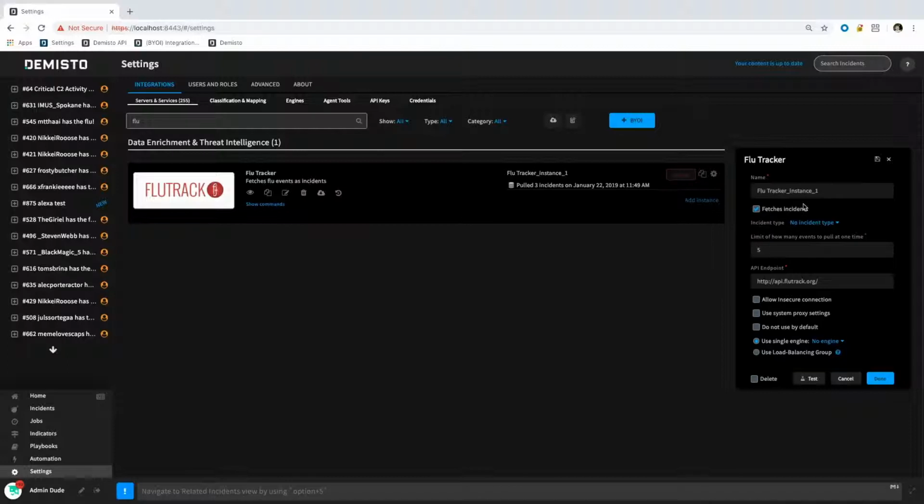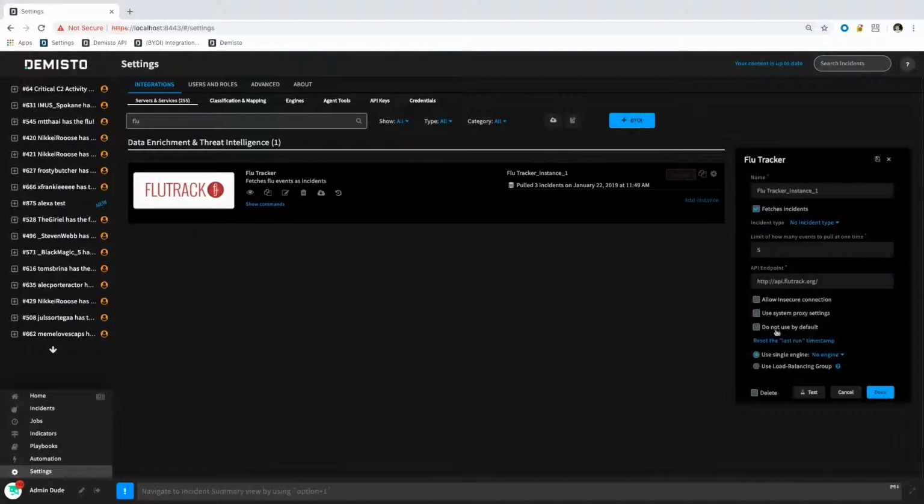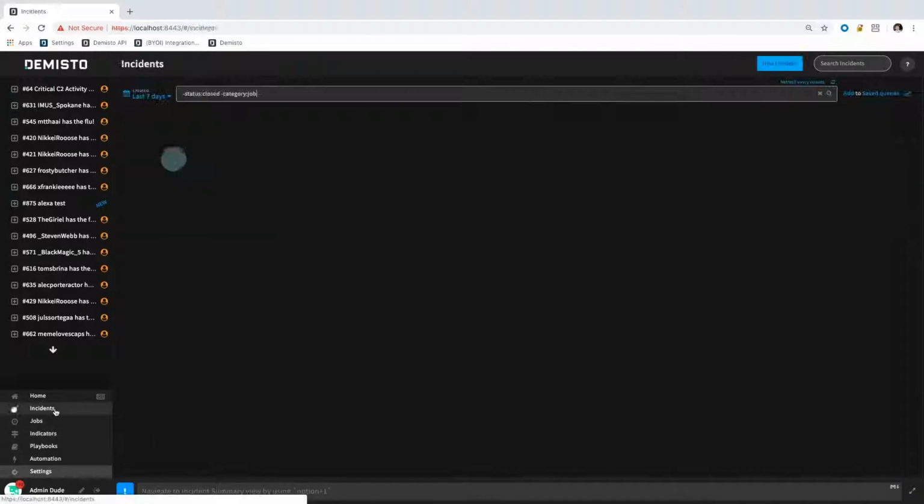If you notice here, we also have the reset the last run timestamp. If we click this, it will delete the last run JSON in the context we discussed earlier. Click done and let's head over to the incidents dashboard. All right, while we wait for some incidents, I want to tell you exactly how this works.